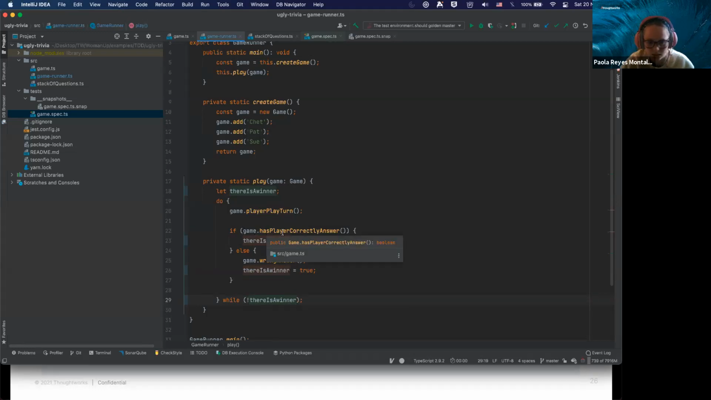So if game has played correctly answered and not, the game didn't win. Wrong answer was correctly answered. No, it would be the other way around, right? I think so. If game has player correctly answered, there is a winner. If not, didn't win. And if game did. Okay. So I'm sorry. If else not.